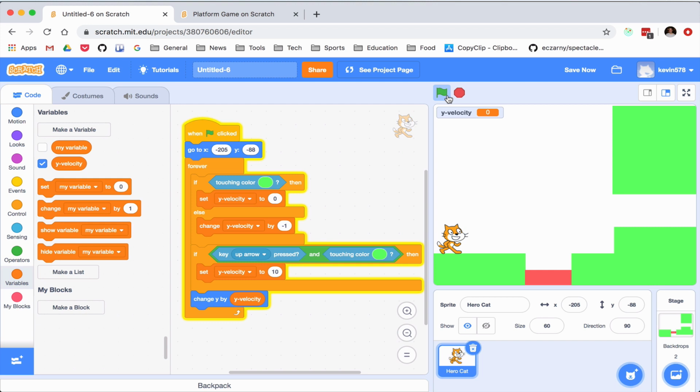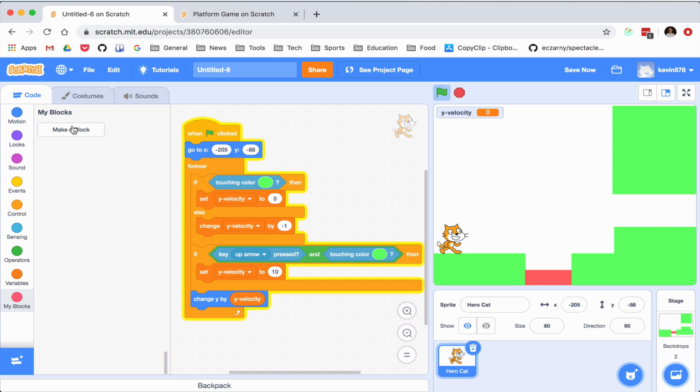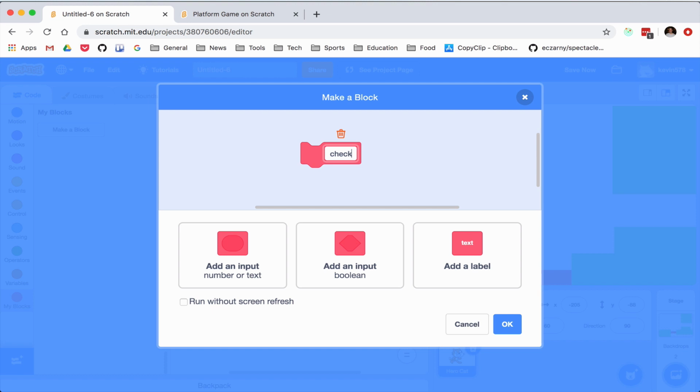And for that, we're going to use these My Blocks. The cool thing about the My Blocks is that if I'm going to make one here, we will call this check ground. And we want to make sure that they run without a screen refresh. So basically, we could run some code that calculates all these different things without actually refreshing the screen and having the user see how they change. So this is really useful for some of these very minute checks that we don't want the screen to refresh for. So we're going to click that. It's very important that you click that. It will not work if you don't.